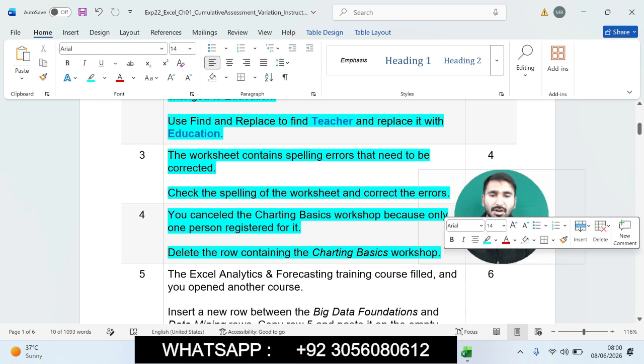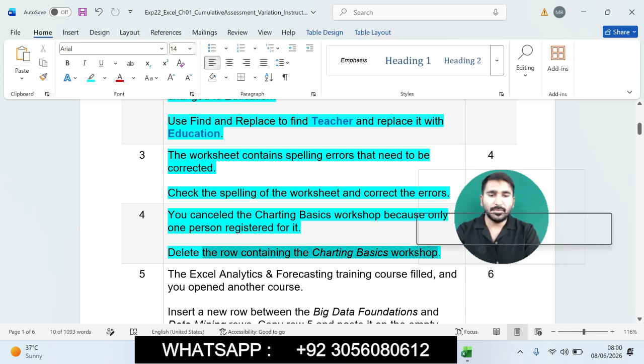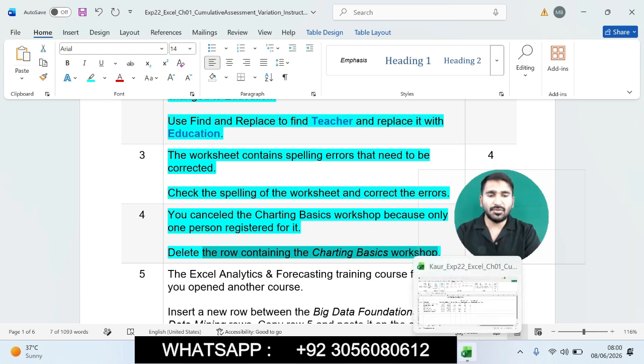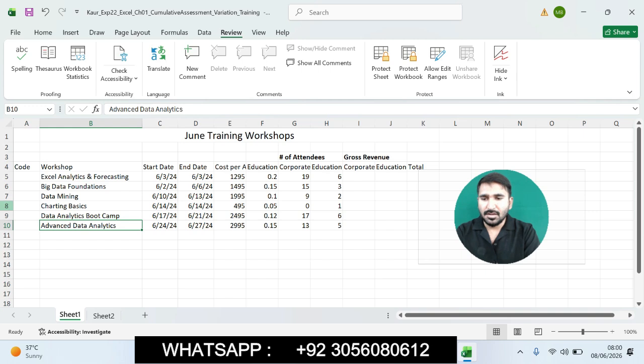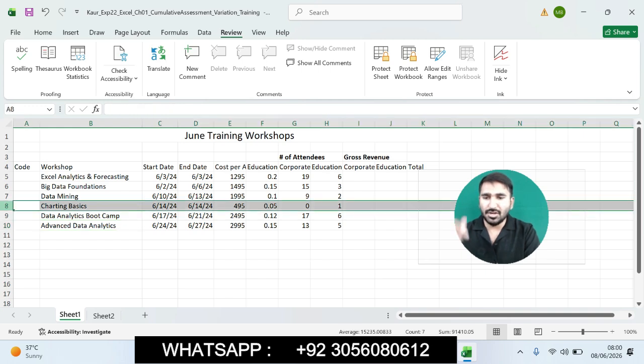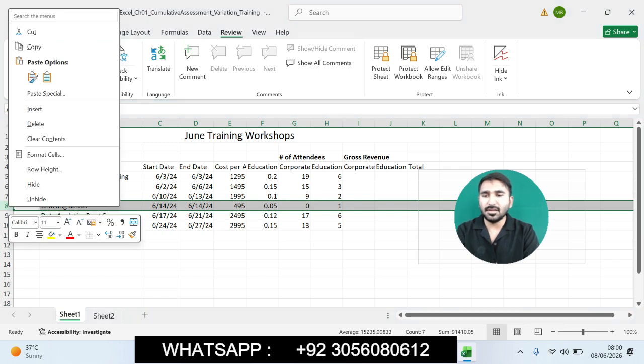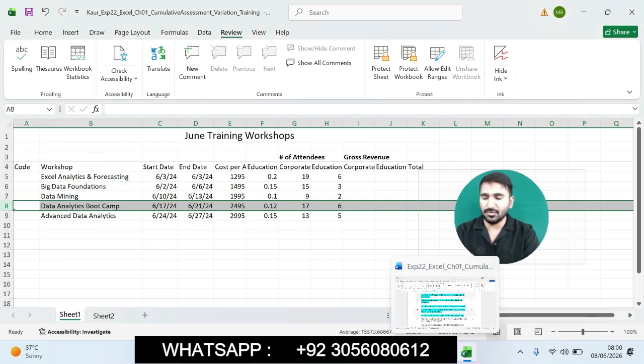You canceled the charting basics workshop because only one person registered for it. Delete the row containing the charting basics workshop. Simply we will delete this row which contains the data for the charting basics workshop. In the Excel workbook, we will select row 8 which contains the charting basics workshop. Right click on row 8, click on Delete button. This row will be deleted from the Excel workbook.